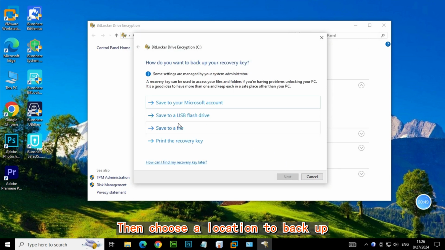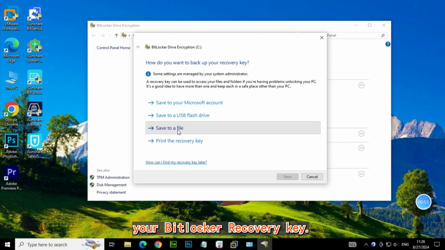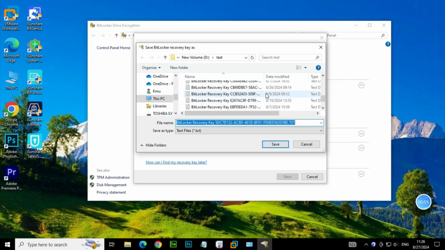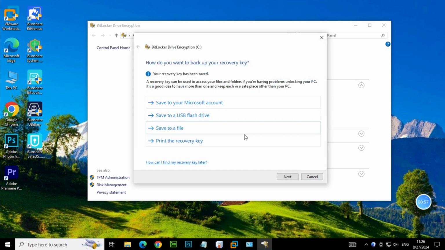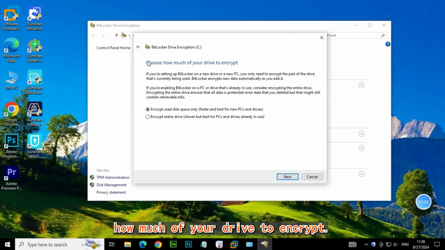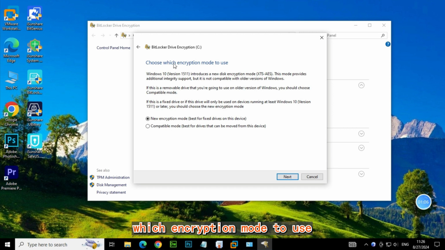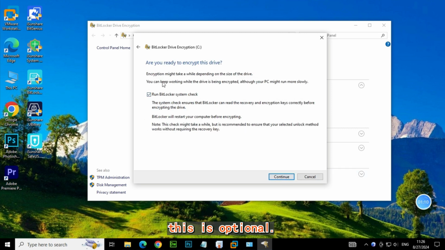Then choose a location to back up your BitLocker recovery key. Choose how much of your drive to encrypt. Then choose which encryption mode to use. Next, run the BitLocker system check, this is optional. Then click on Start Encrypting.